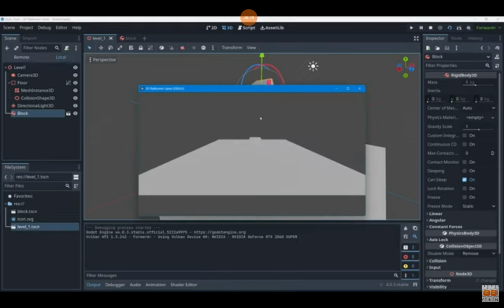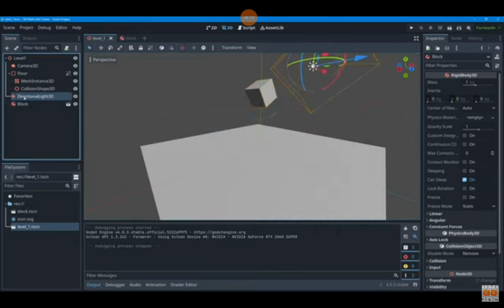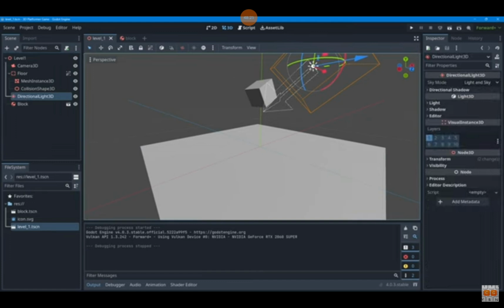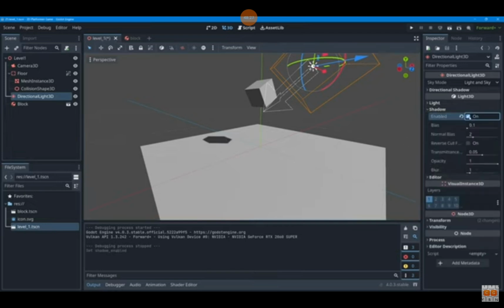We can see it falls and tumbles a little bit. Now, you'll notice that our light is not casting any shadows, which makes things hard to see. So I'm going to fix that. I'm going to select that directional light 3D, and over in the inspector, if I go to the shadow section of the properties, I can enable shadows to be on.